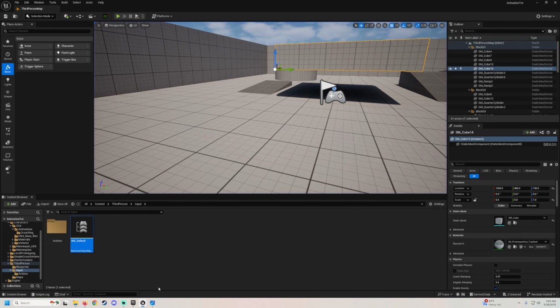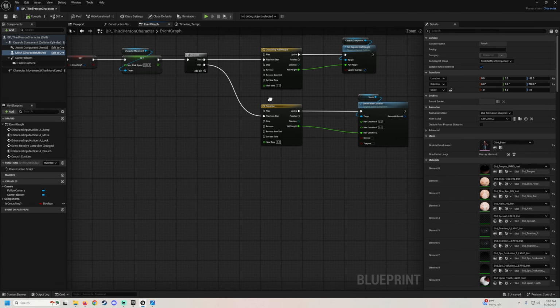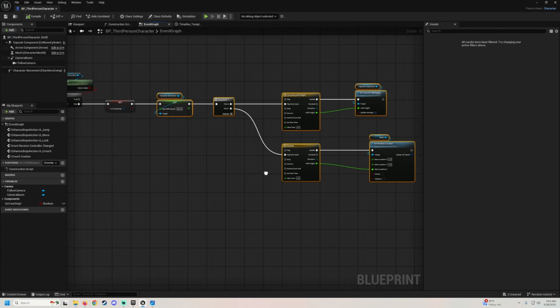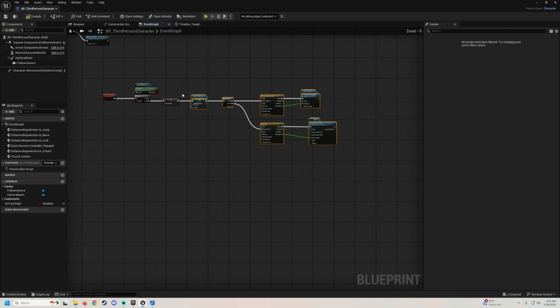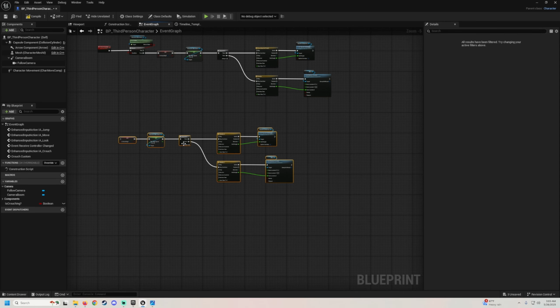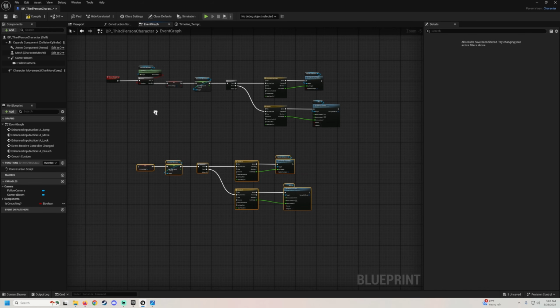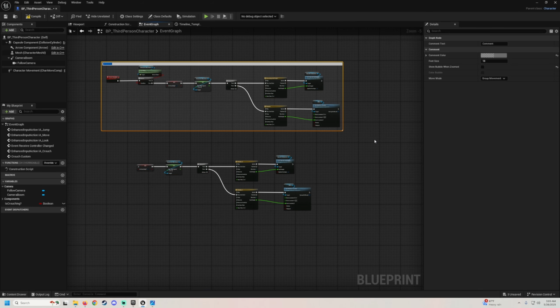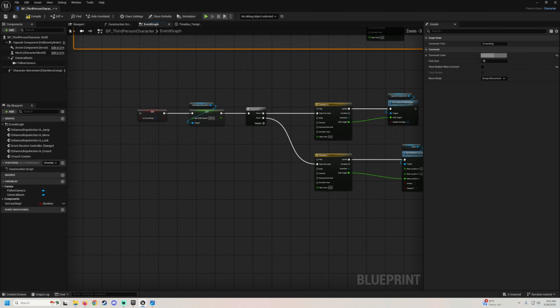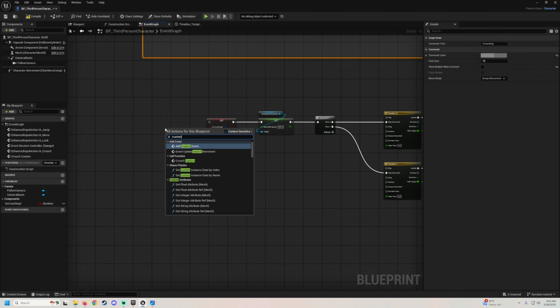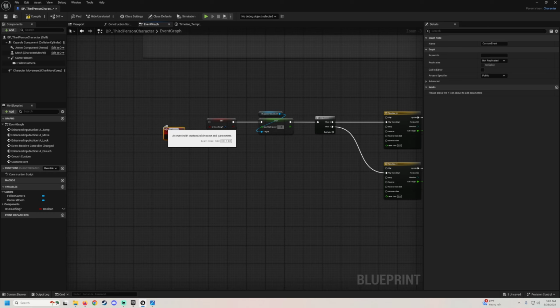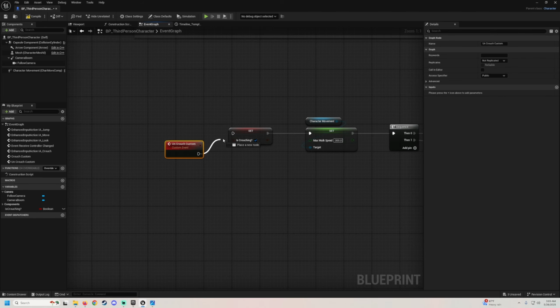So basically we just need to do everything we just did here, but we're just going to do the opposite of what we did. So I'm going to copy all of this and duplicate it. And I'm going to go ahead and just comment this section right here. We're going to call this crouching. And I'm going to make another custom event here. We're going to call this uncrouch custom. And I'm going to plug this guy in like that.